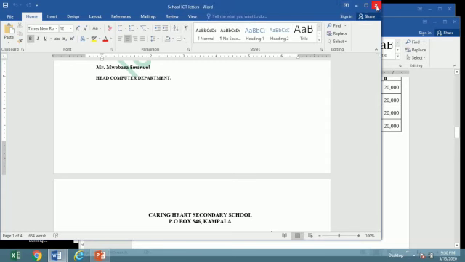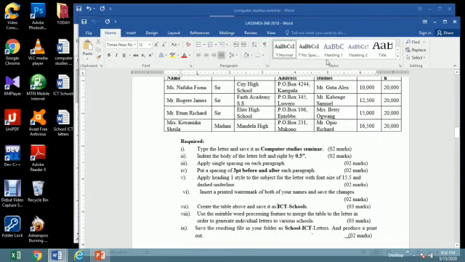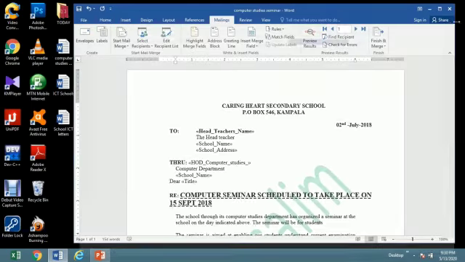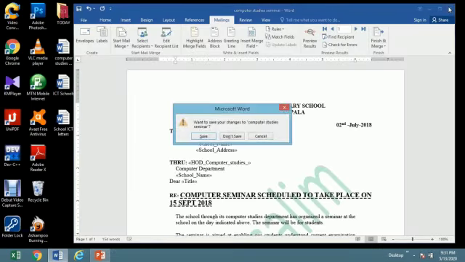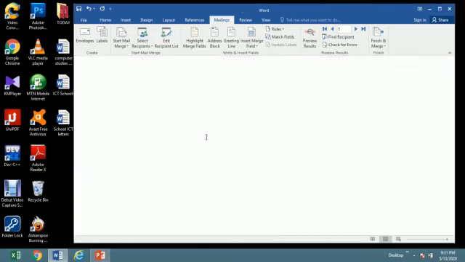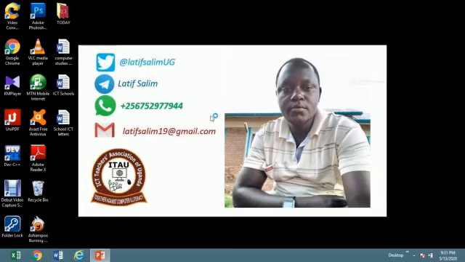So you can now close all this. You can close everything. Do you want to save the changes to computer studies? Yes, say yes. So you realize that we now have our three files here. This is our letter, this is the table, and lastly these are the letters. The 4 letters are within this file.